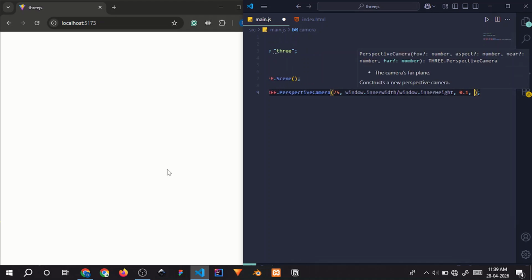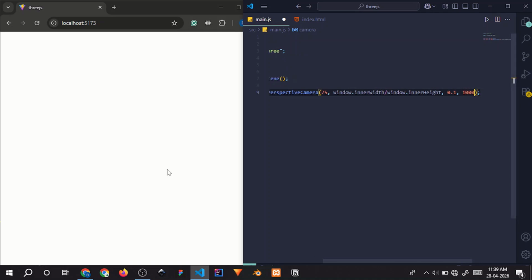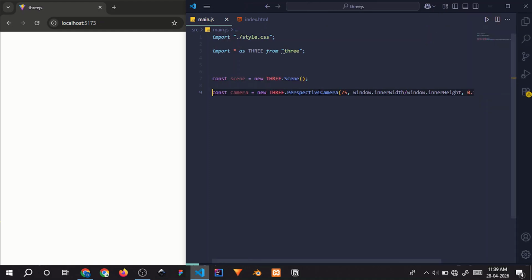These two values are used by the camera to render only those things or objects that are at a distance between the near and far value. Anything outside of this range won't be visible. It's useful for optimizing performance, as rendering everything will cause performance issues.